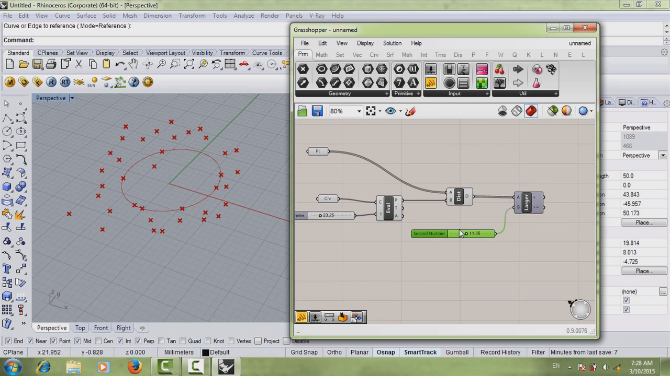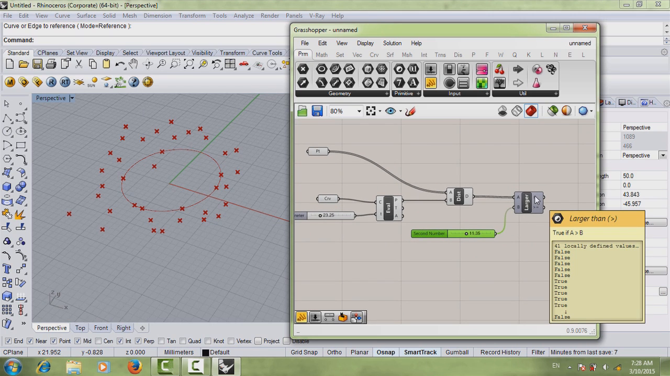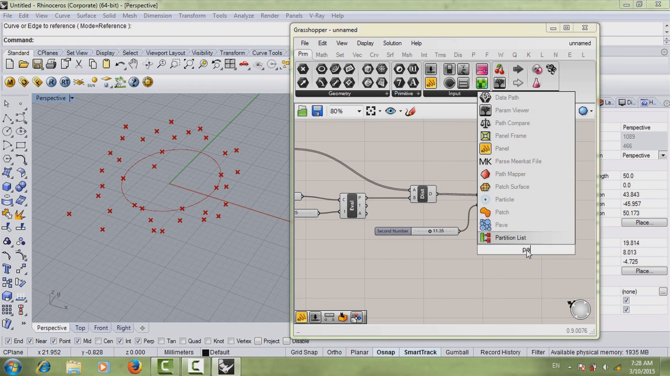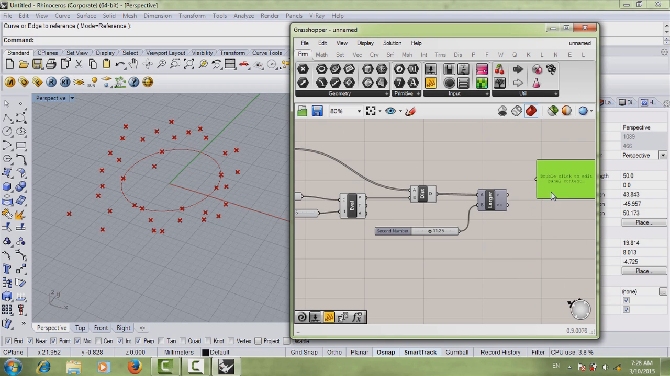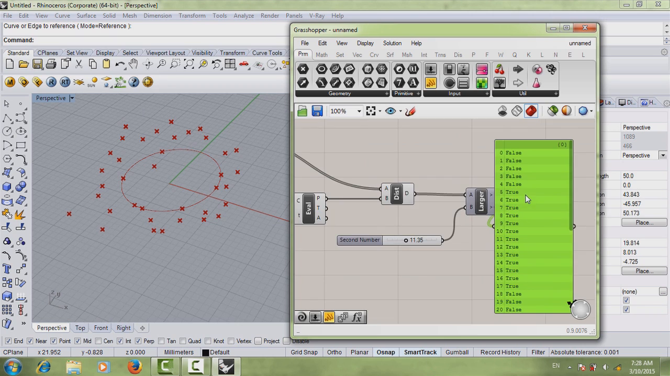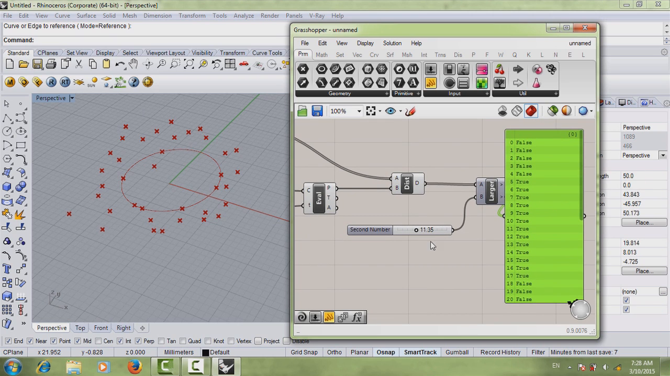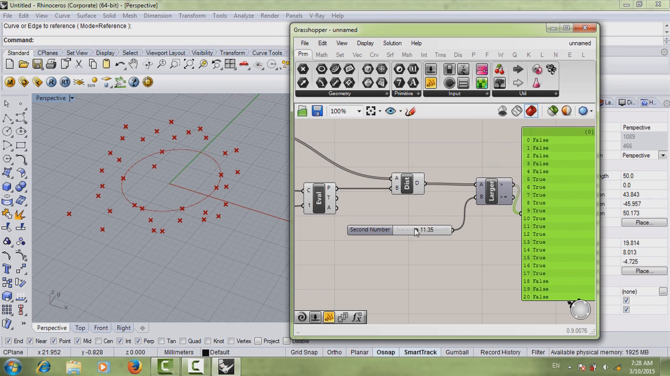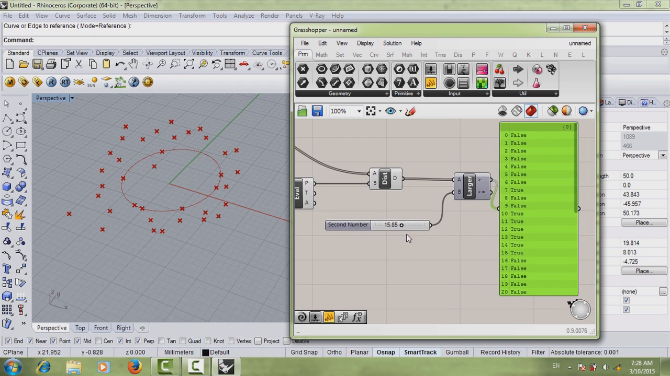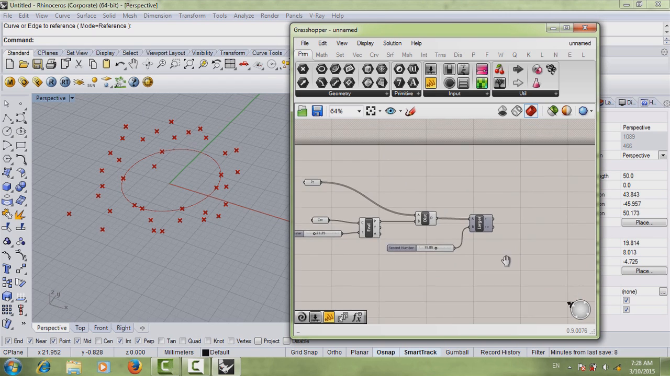Now after you're finished, if you hover over here, we can see the true and false statement which I was talking about. Let's double click and type in panel, and if you connect it, you can see that some points will be true and some points will be false. Some points are not larger than 11.35 and some points are larger than 11.35, or whatever number you write here. We can see that true and false changes when you change the number in the slider. So just delete this.